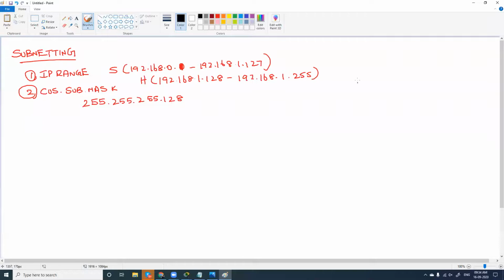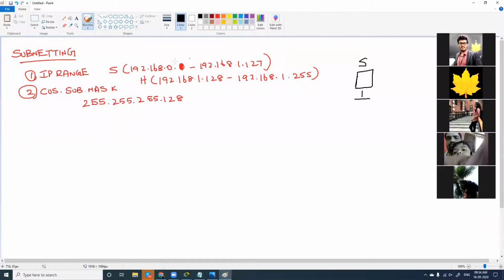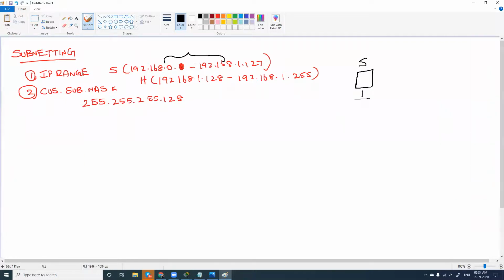So imagine you're configuring a sales computer, a computer which belongs to the sales department. You will be assigning any IP address from 1.0 to 1.127. So I might give 192.168.1.10, which belongs to this range, and my computer's subnet mask will be 255.255.255.128. So in subnetting, we had 5 steps, but what is actually implemented in real time are these two outputs: the IP range and the custom subnet mask.